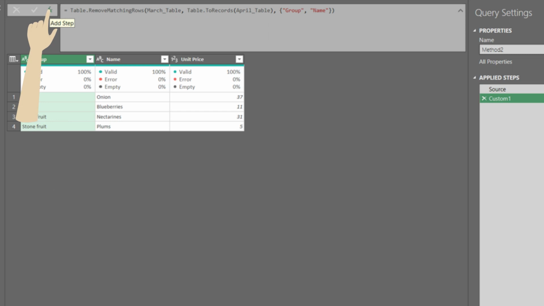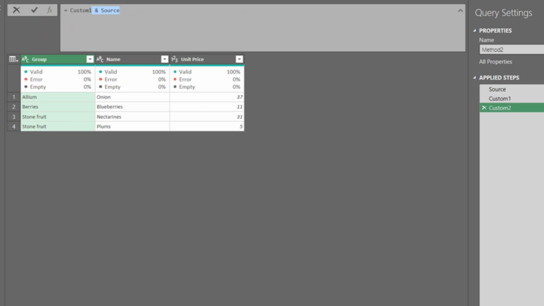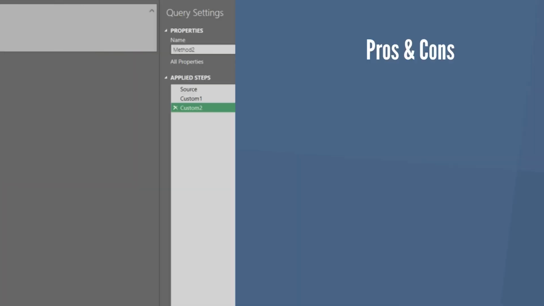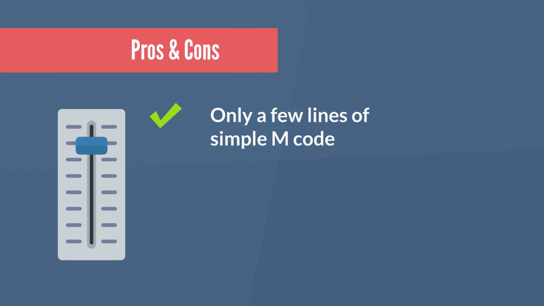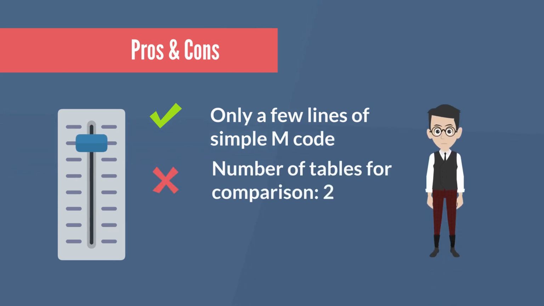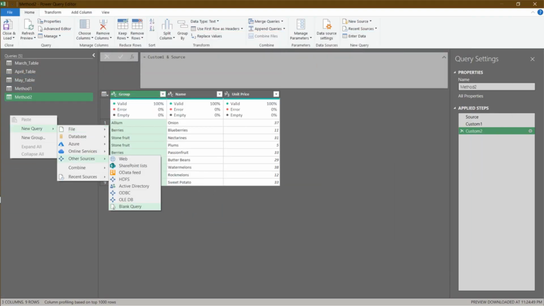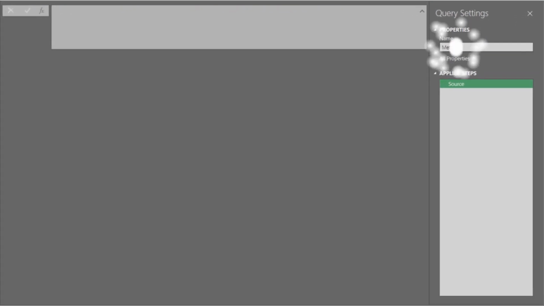Let's add a new custom step, and combine both products added and removed in April. Now you have all the transactions that were added and removed in April. This method is easy to learn, involves a bit of simple M-code, but you can only compare 2 tables at a time. Let's create a blank query, and I will show the last method, allowing you to compare multiple tables. Rename the blank query to Method 3.